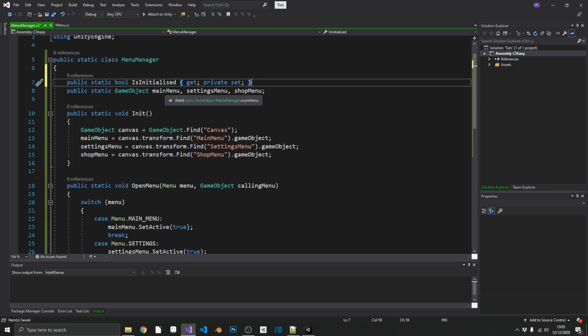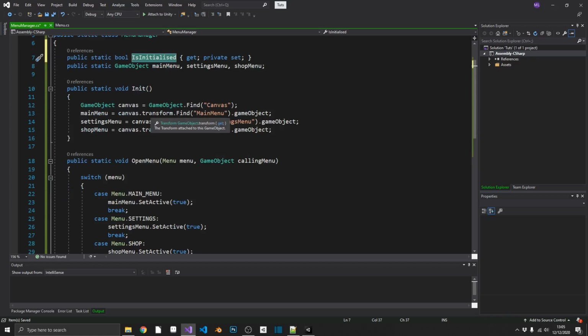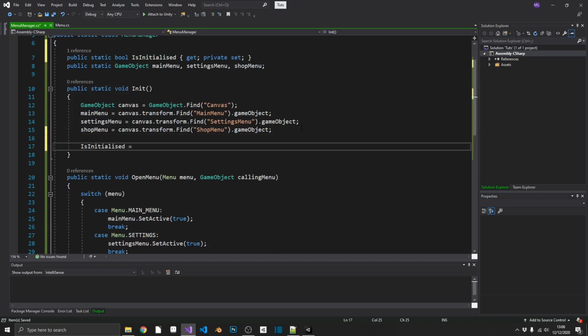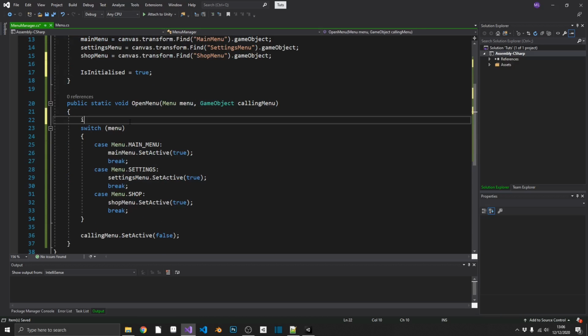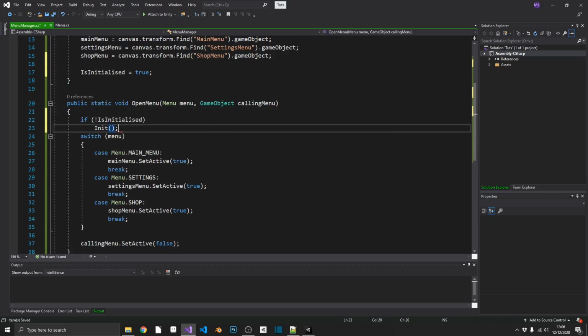So all that's going to do is make sure that we can read isInitialized from anywhere in our game, but we're not allowed to set it anywhere other than MenuManager, which is, again, what we want. So by default, that's going to be false. After we've initialized, so right at the bottom of our init method, I'm going to set that to true. And inside of our OpenMenu, if we're not initialized, then I'm going to call Init.